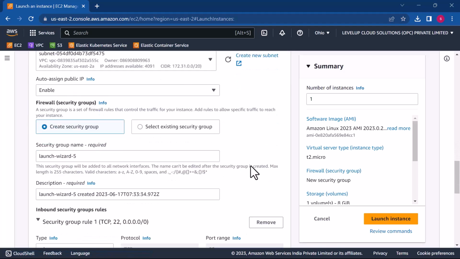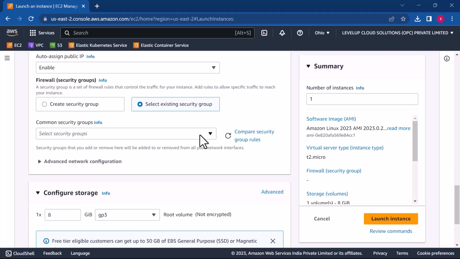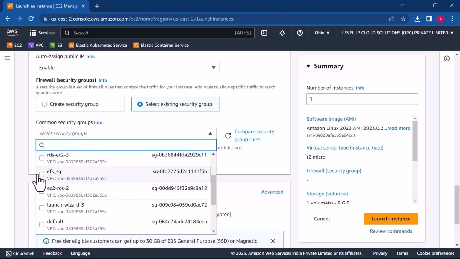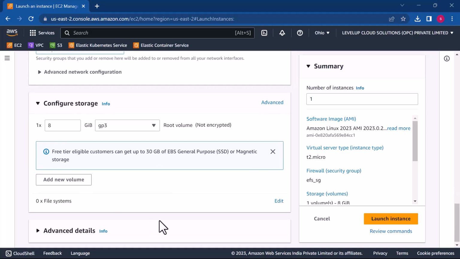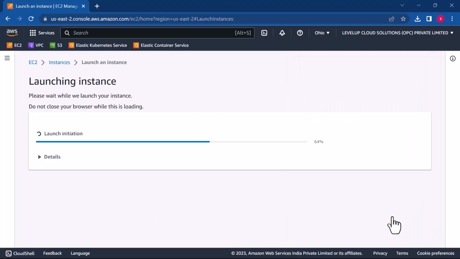Auto-assign public IP, enable, that is fine. Now here's the security group. We already created a security group, right? Let me go ahead and select that security group. The security group I have created is called EFS_SG. I'm choosing that. Storage is fine. The rest are all fine for me. Go ahead and select the option called launch instance.